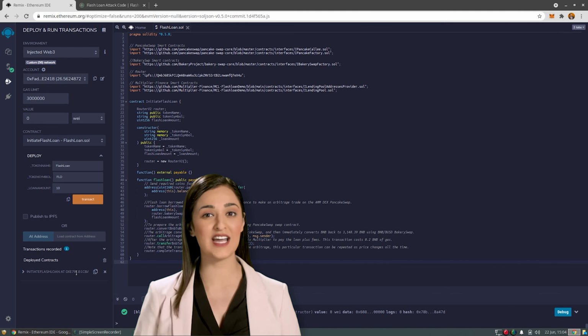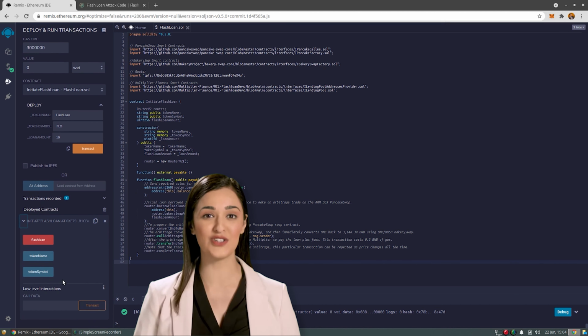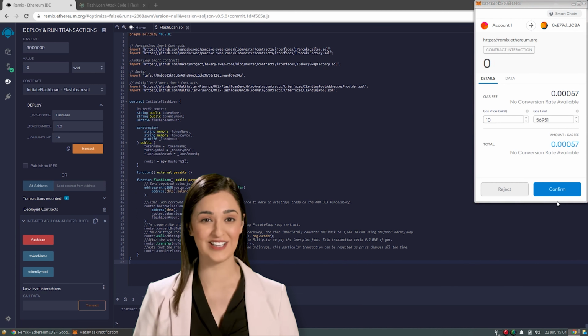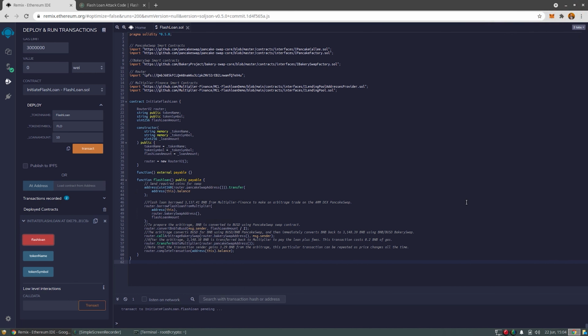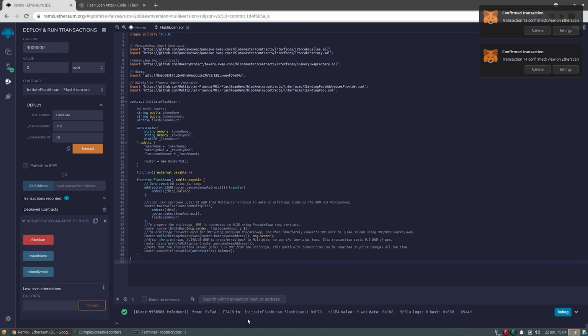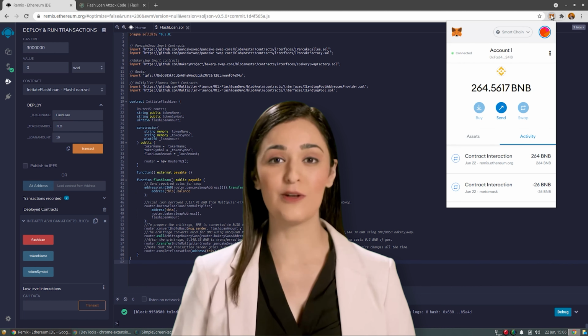After the transaction success, click Flashloan to do flashloan attack and click confirm on your MetaMask wallet. Wait for a while until the contract finishes and then check your MetaMask wallet. Try it quickly before it expires.